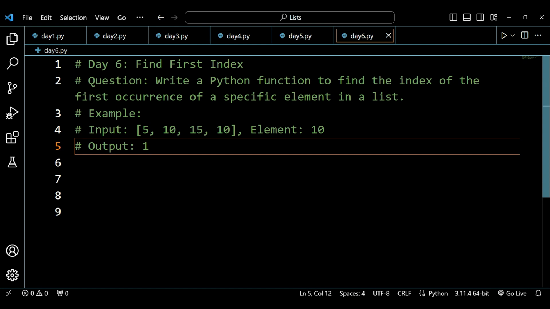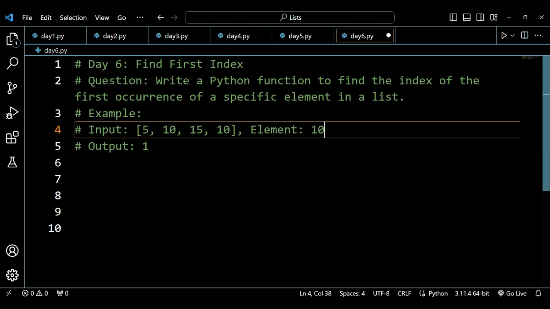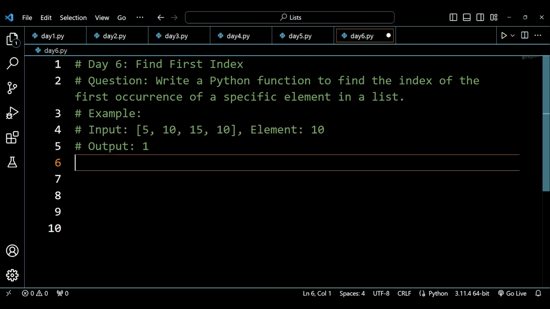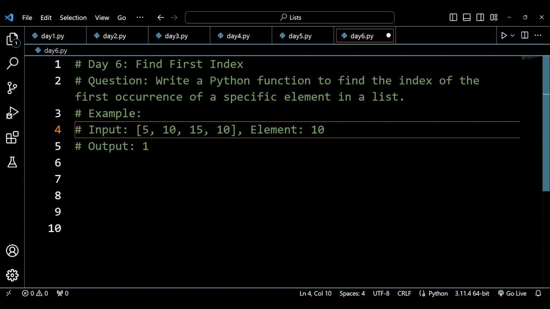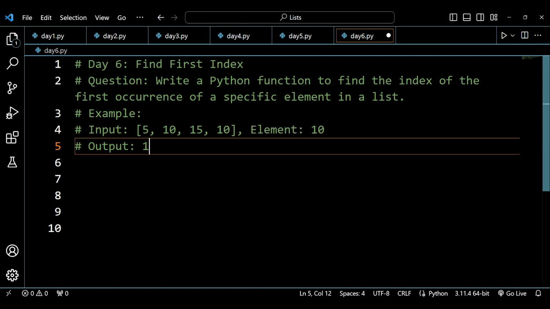So right now we have a question which says: write a Python function to find the index of the first occurrence of a specific element in a list. What we have to do here is find the index of a particular element. Let's suppose an example where the element is equal to 10 and the input list is 5, 10, 15 and 10. We have to return the first index of it. So the first index here is 1.